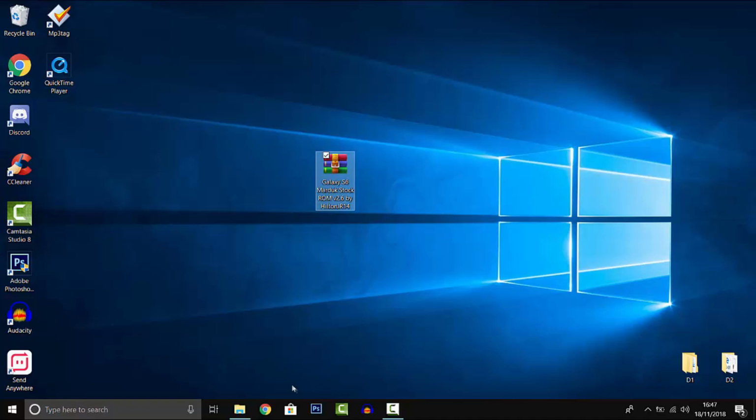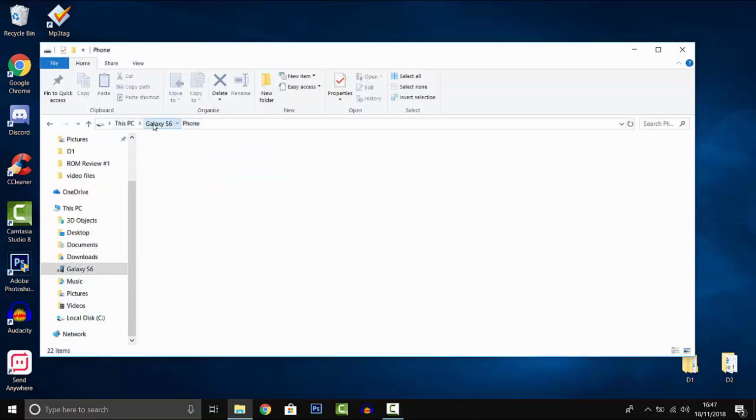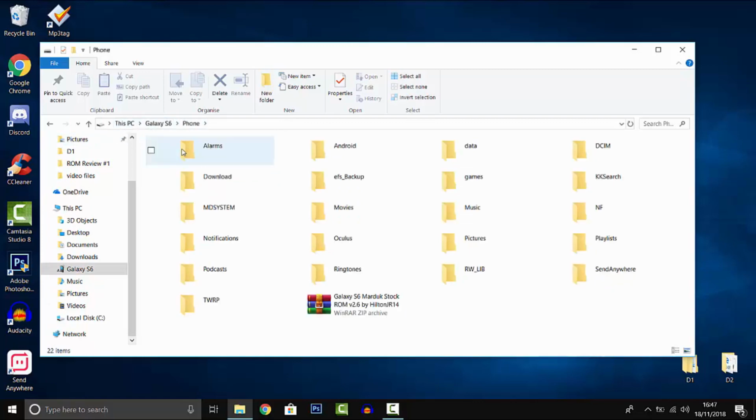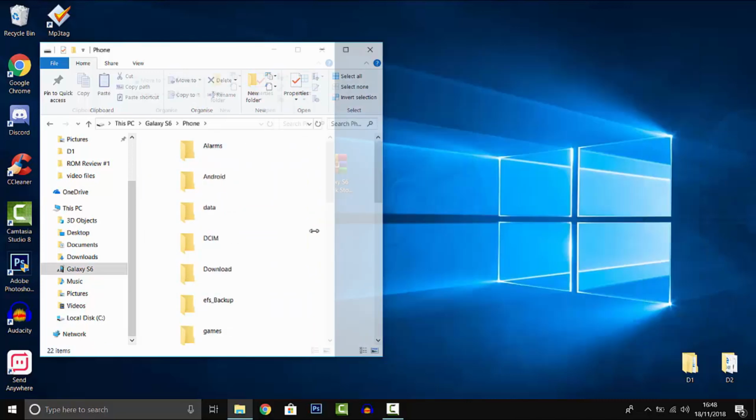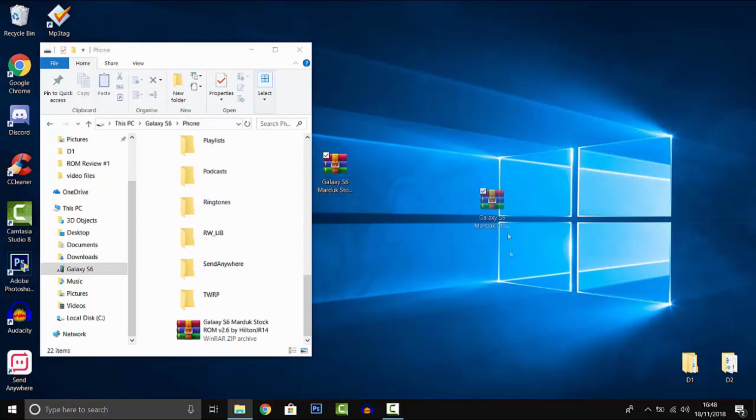Okay, once you've done that, you want to connect your S6 to your computer. As you can see, here's mine. And when you click on phone, you should get this. This is basically your phone's internal storage. Now, what you want to do is copy this, copy to root of storage.